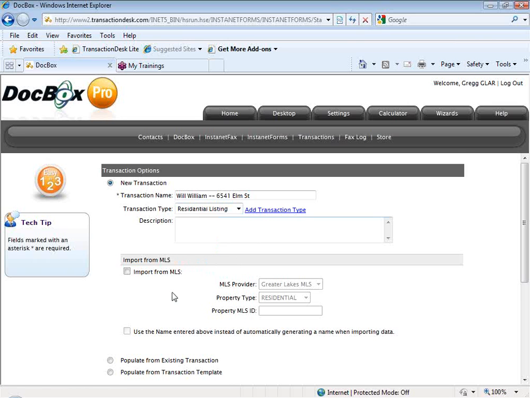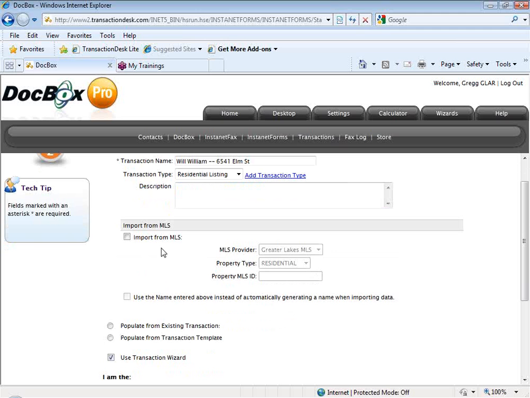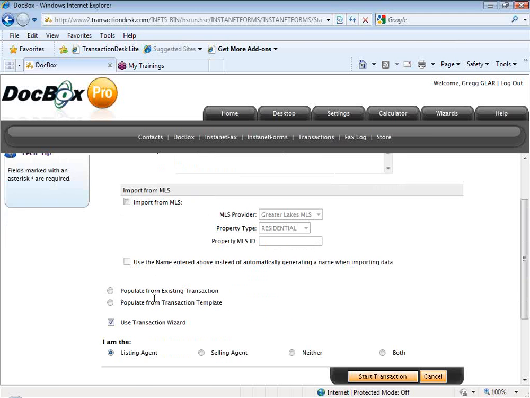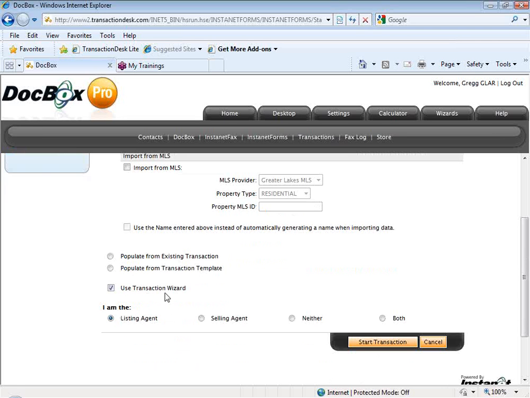There are some additional options when starting a file. We can import from MLS if those features are integrated into our account. We can start a new file from an existing file or from a template. For this example, we are starting a new file from scratch. We are using the transaction wizard to walk through the steps of adding detail to our new transaction file.